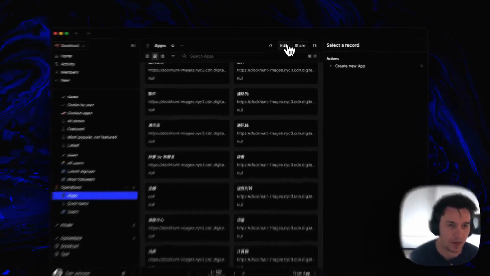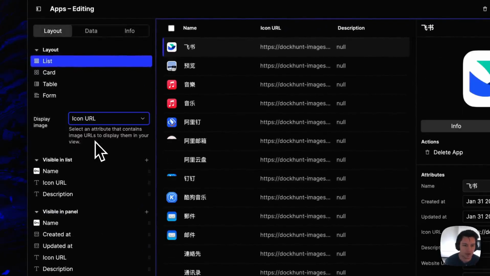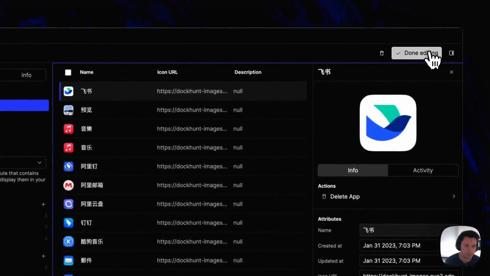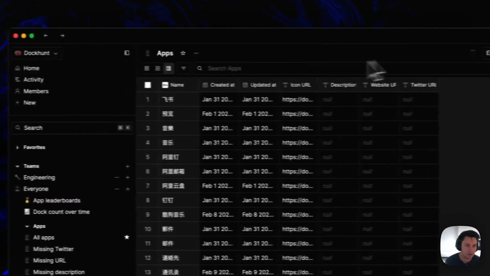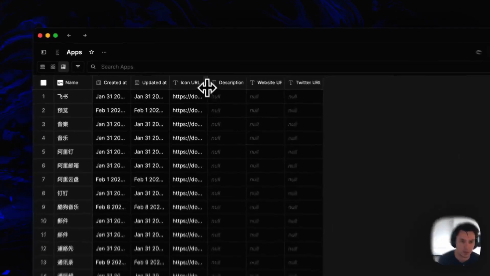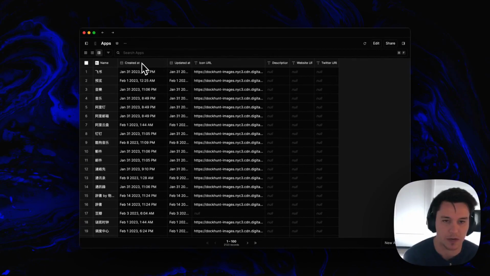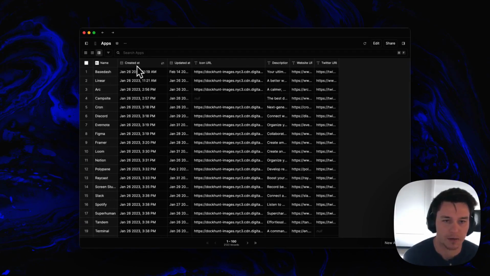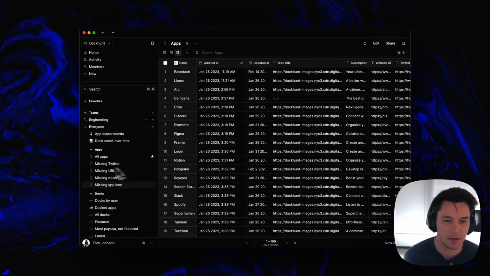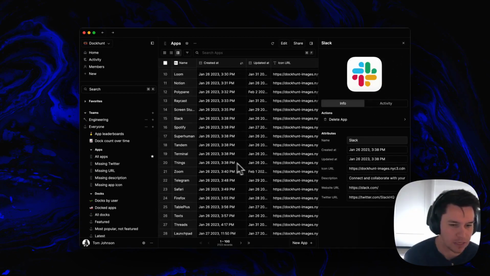So let me show you how to do that. I'll hit edit, display image will be the icon URL. That'll pull it in. And let me show you the table layout as well in its full glory. So you can resize columns, and then let's also sort by which ones are created. Sort by the oldest one. Obviously, Basedash is the first one that was created there. So I can select a record, and then if I expand the sidebar, I can also see the details.